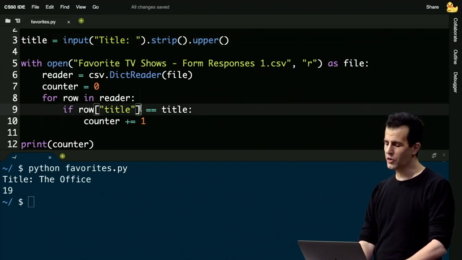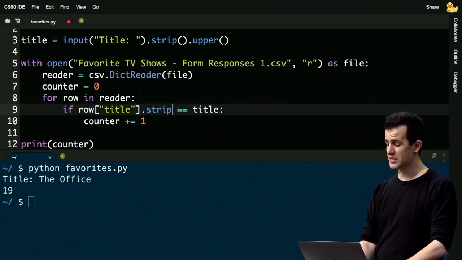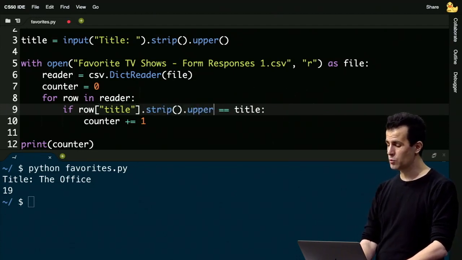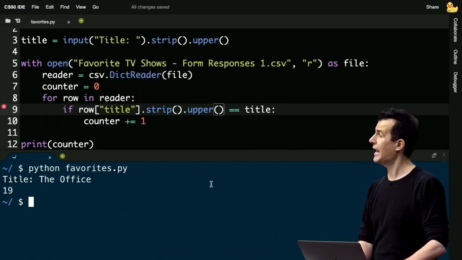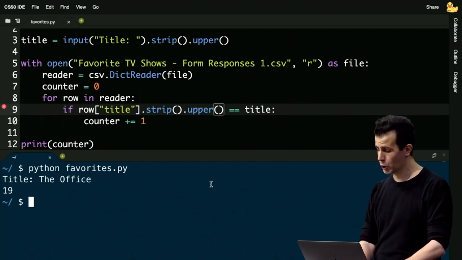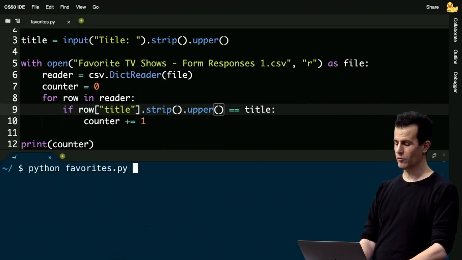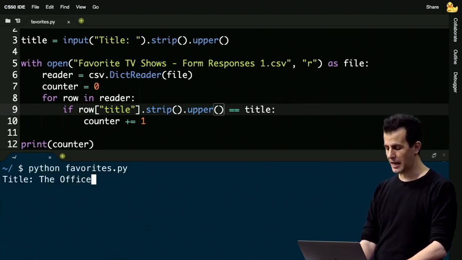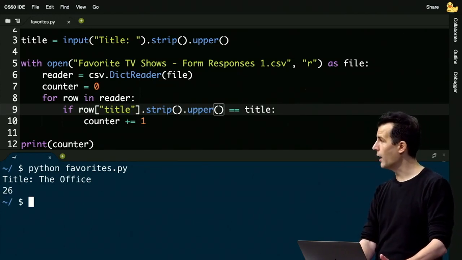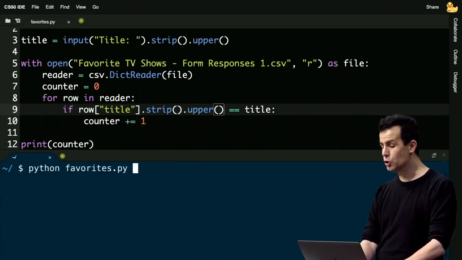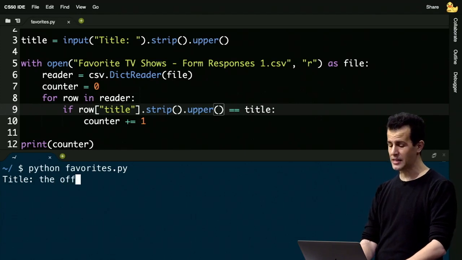And then when I look at the current row's title, I think I really need to do the same thing. If I'm going to canonicalize one, I need to canonicalize the other, and now compare the all caps, white space stripped versions of both strings. So now let me rerun it. Now I'm going to type in The Office, enter, and voila, now I'm at 26, which I think is where we were at before. And in fact, now I, the user, can be a little sloppy. I can say The Office.